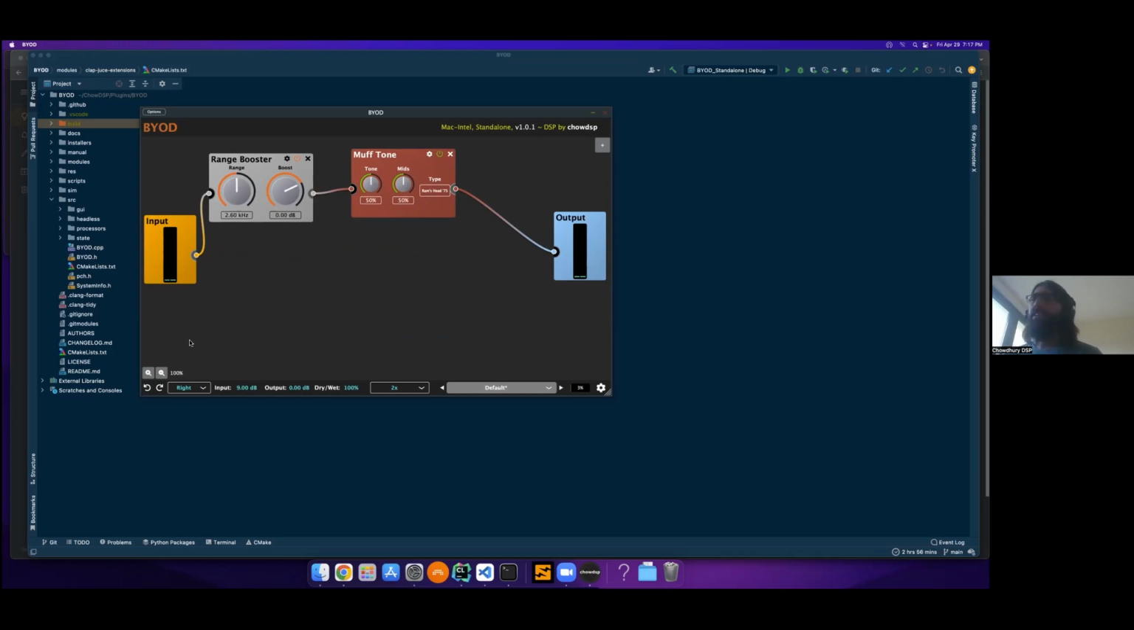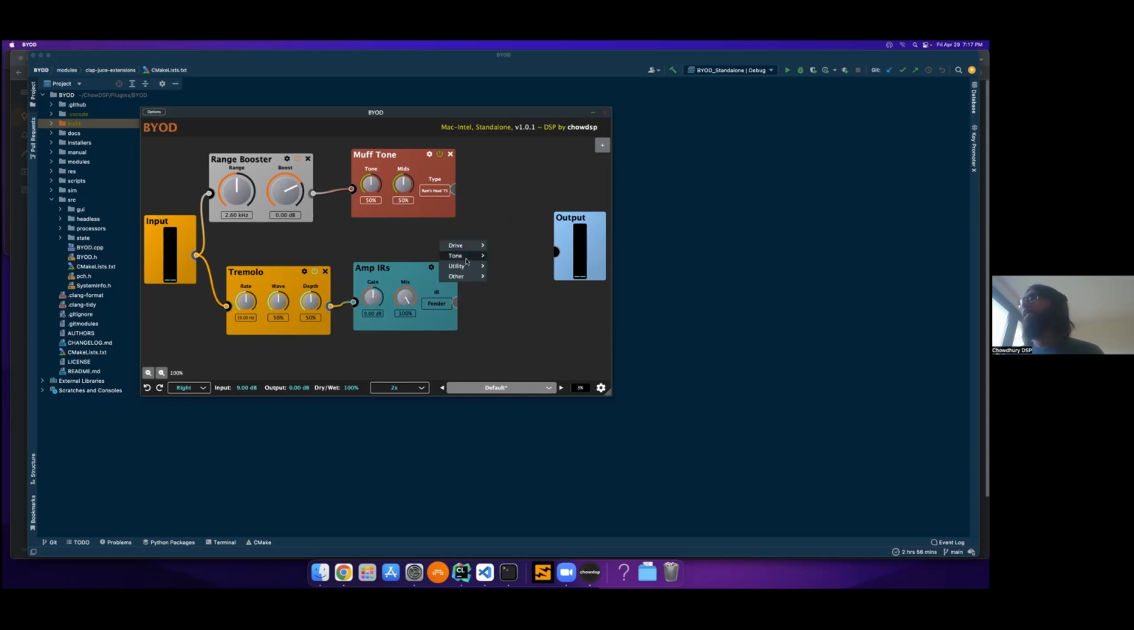Or maybe you want to do a parallel routing or something. So you could have a tremolo and then, I don't know, some amp impulse response or whatever. And then to do a merging, you've got a few ways that you can do that. You can do a stereo merge, so one channel goes left and one channel goes right. Or you can just do a plain mixer and put your mixer channel and send that to the output.